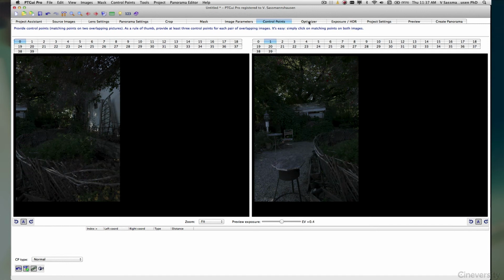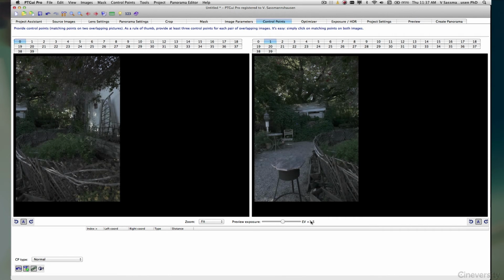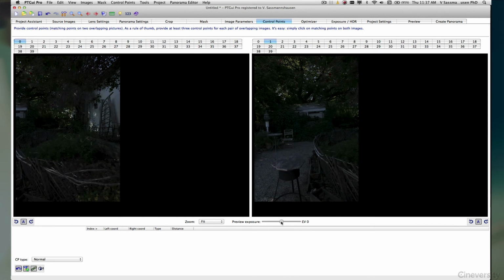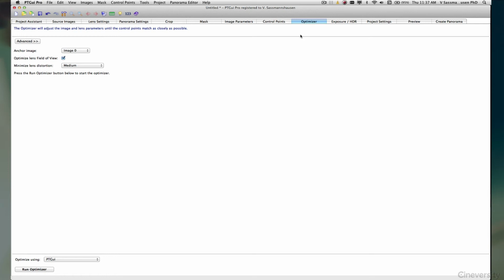And then we come to the optimizer. I want to bring this back to 0, because it affects not only this area. It's a little bit tricky, and we don't have an input value here. So I think I leave it. So optimizer is always very important when you want to move a little bit stuff around and then run the optimizer, so the calculation becomes updated and everything works fine.